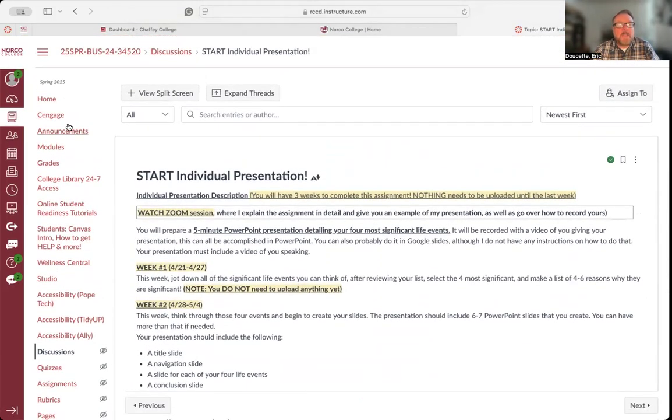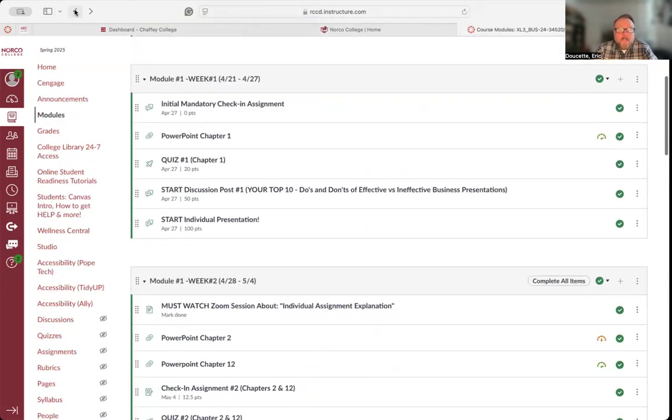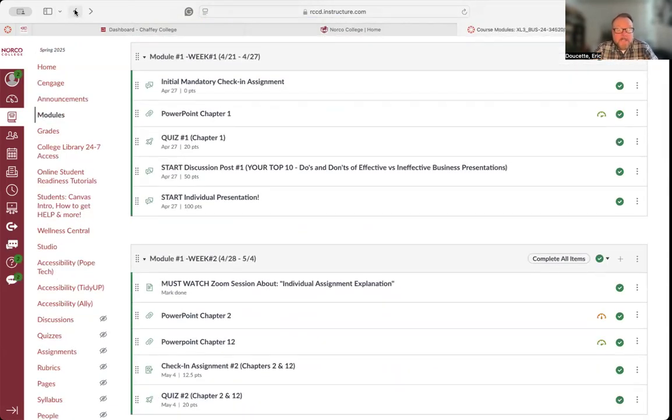But again, I'll be doing a Zoom session on this, so it'll help you to understand exactly what needs to be done. So try and join me for that. If you can't join me, I will record it and give you the opportunity to watch it at another time so that you can complete the assignment. So that's it for week number 1.